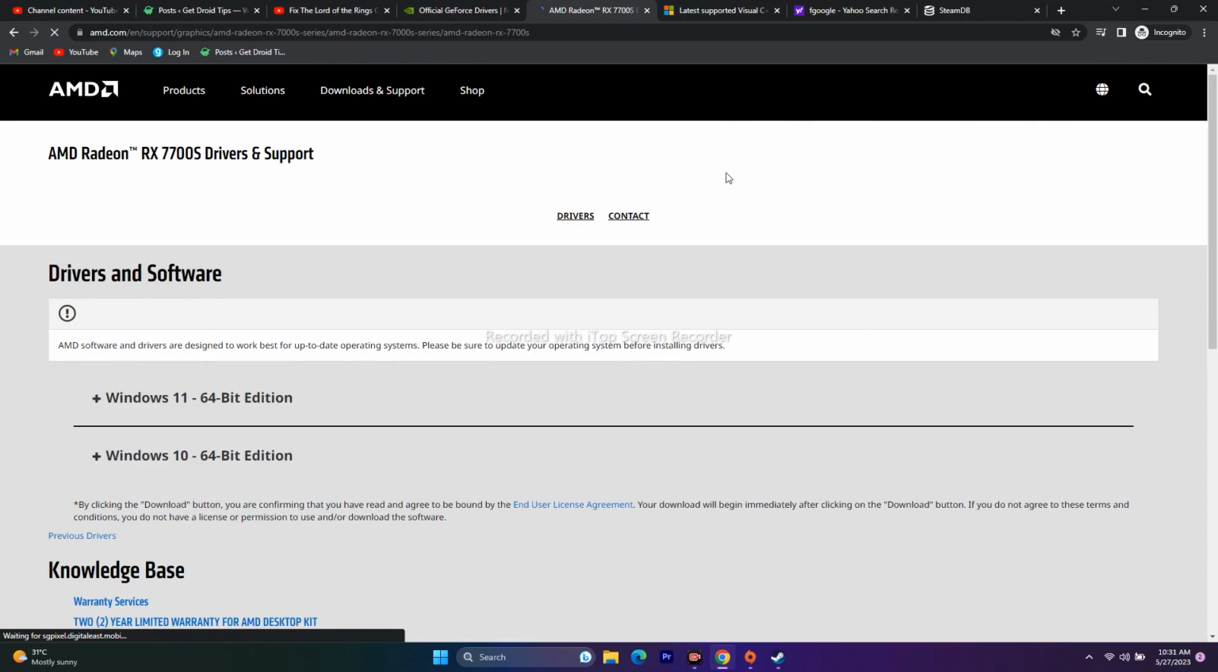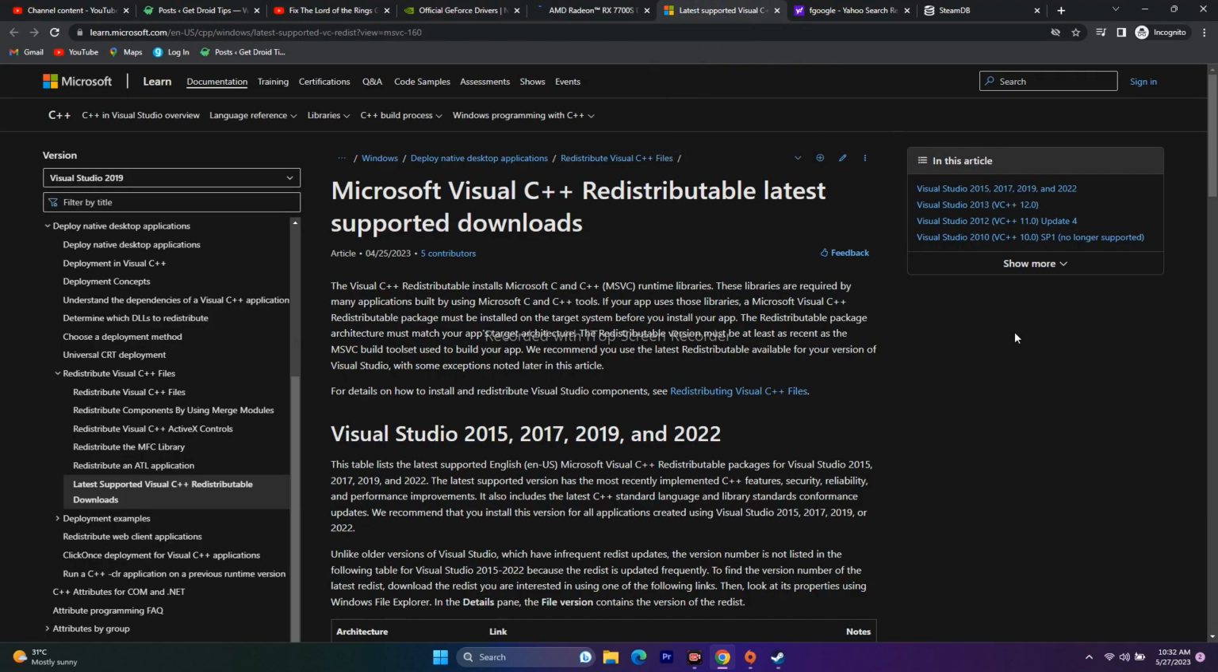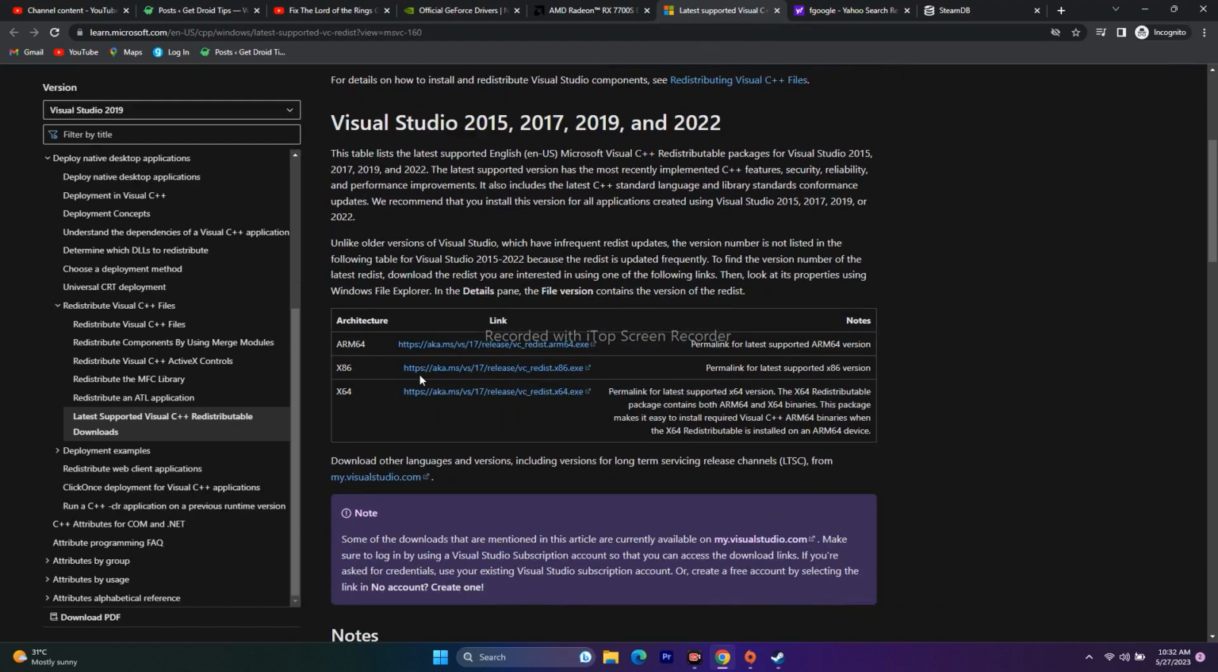Next one is all about installing Microsoft Visual C++. I'll be providing the link in the description and you will be fine. Just download x64 and install this on your PC and try to launch the game. That is going to work for you as well.